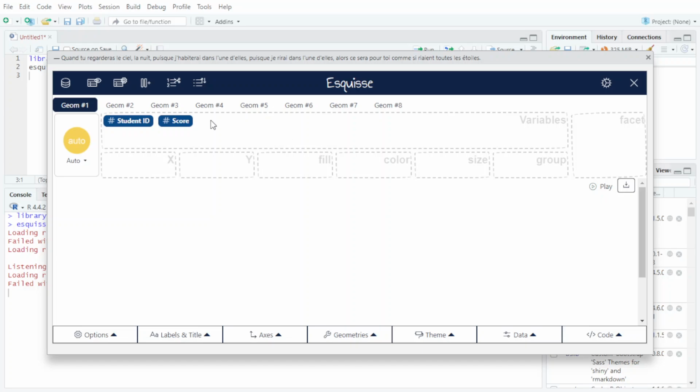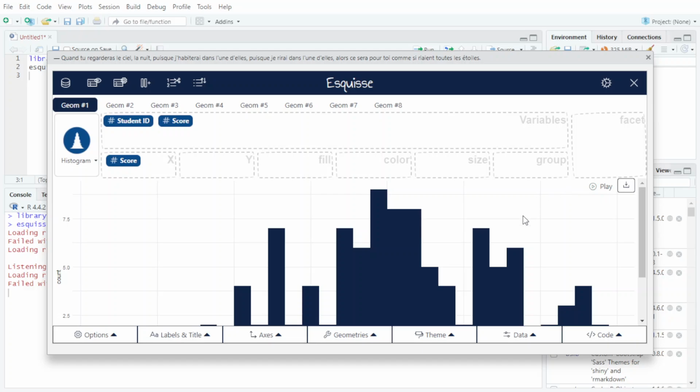And there it is. We have listed here at the very top various boxes. In our variables box we have student ID listed and we see it's numerical, and score is also numerical. So to create a histogram, it's literally one step. Take score, drag, drop it into the X box. Histogram.